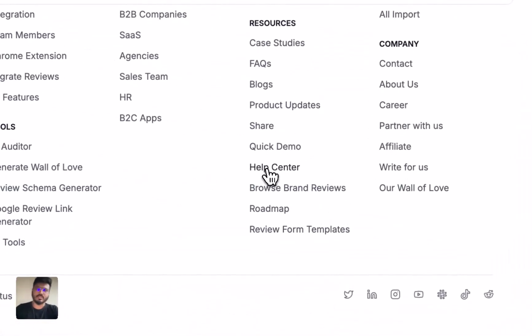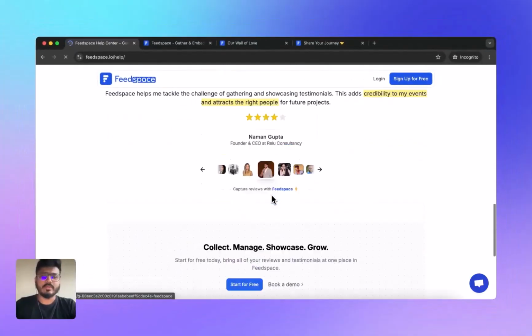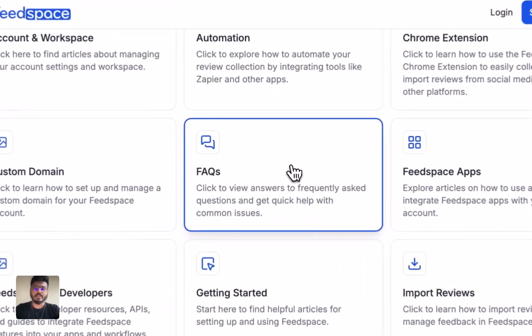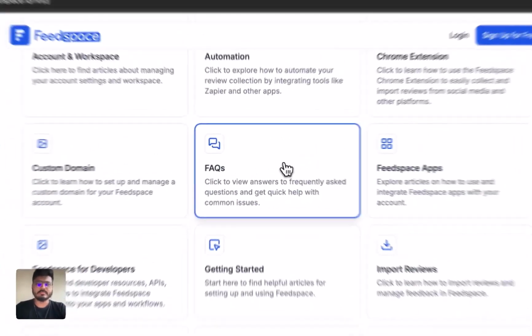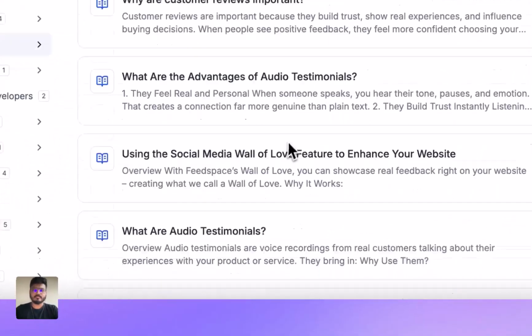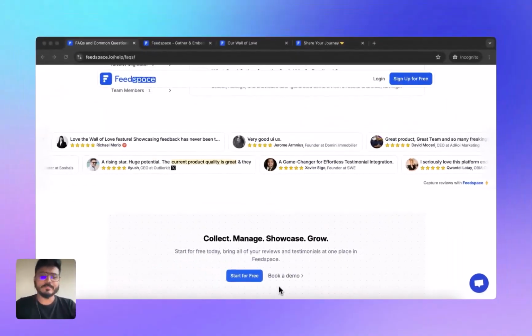So on the help center, I'll just show you. Here we put a single slider, and down there, if you click on FAQ, okay, here is an example of a strip slider.